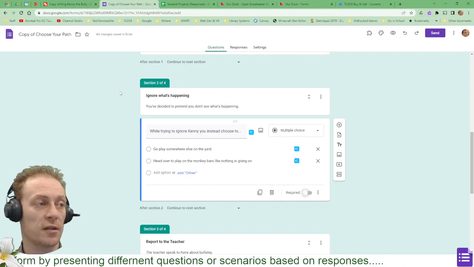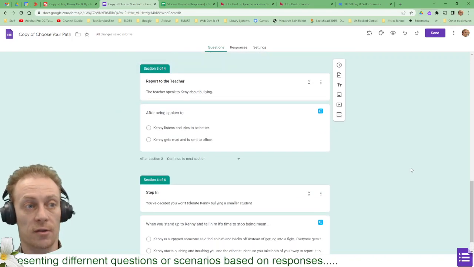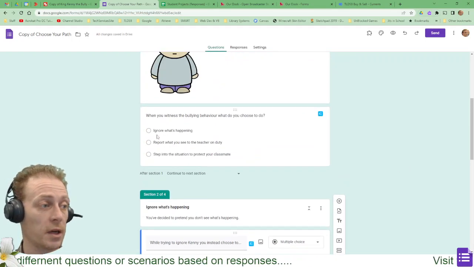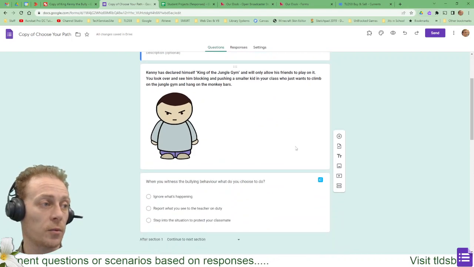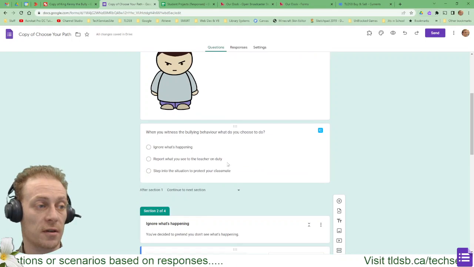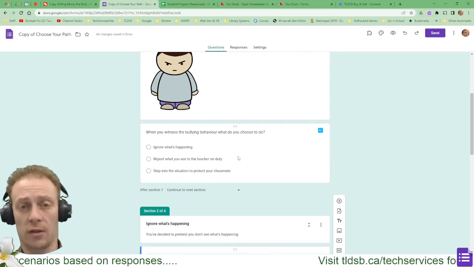Now that we've got our three sections, so ignore, report, and step in, now we need to start actually directing our user to these different sections depending on what they've chosen. So we're going to come back to the top here, and we see our little Kenny graphic. And we've got our multiple choice question here. This is the one we need to click into. When you witness the bullying behavior, what do you choose to do?